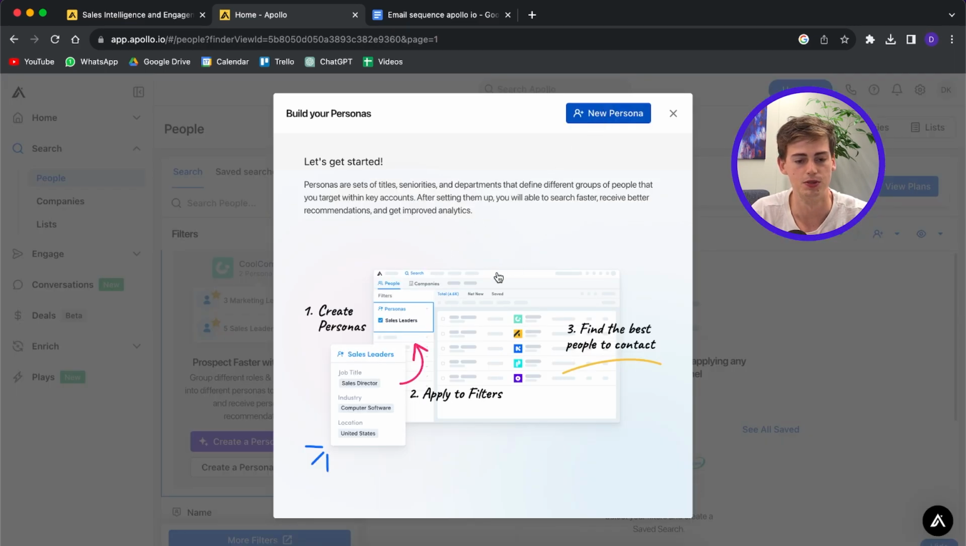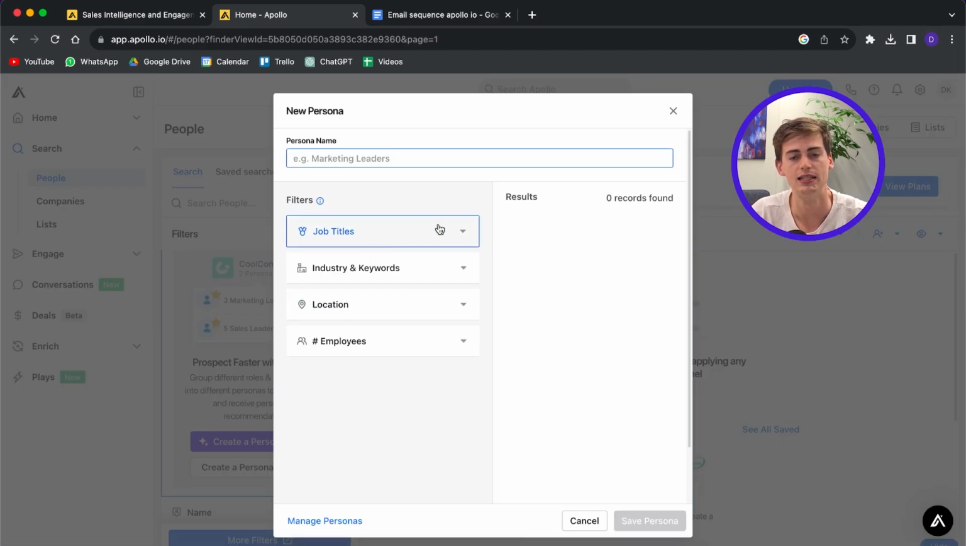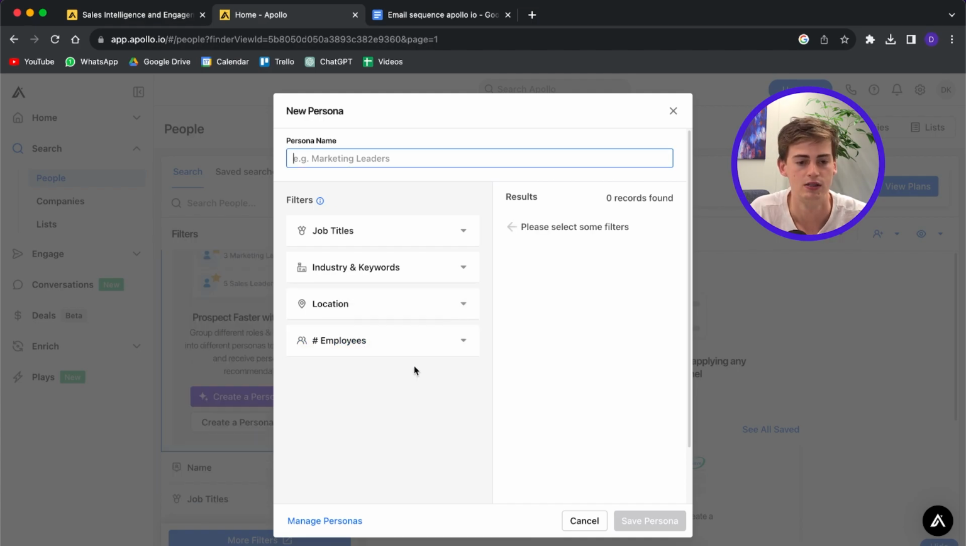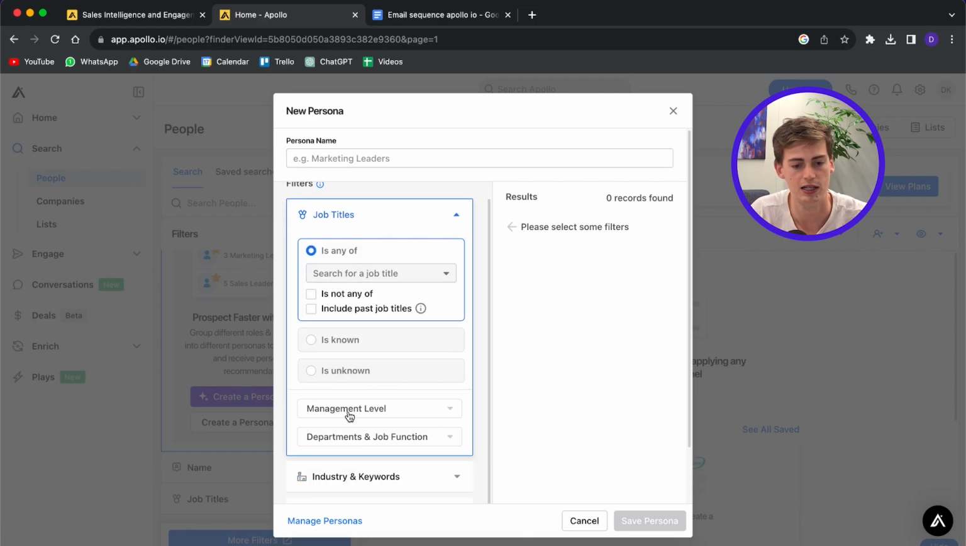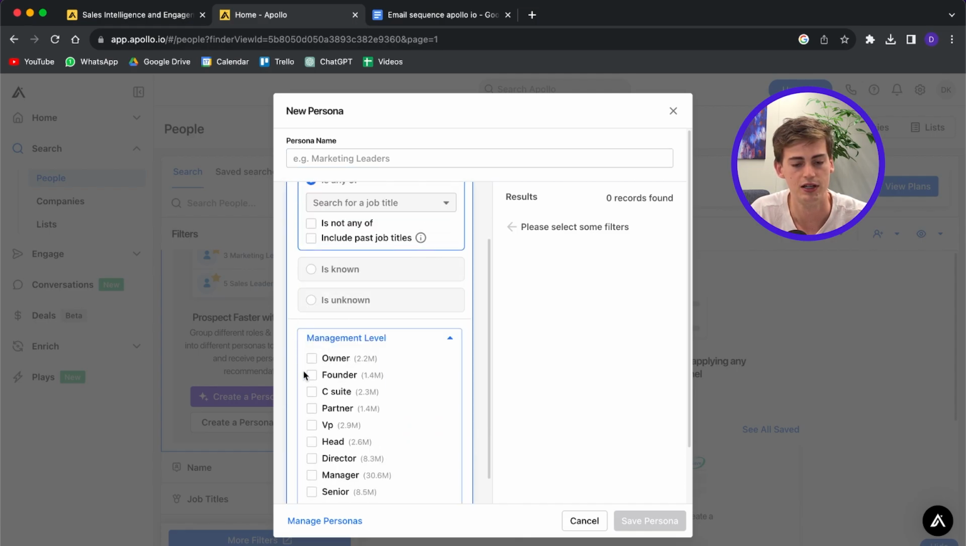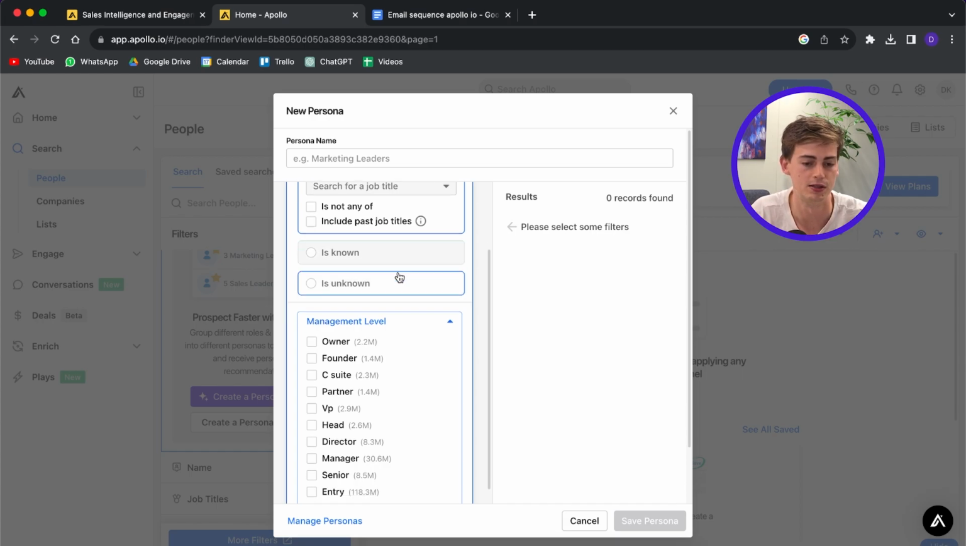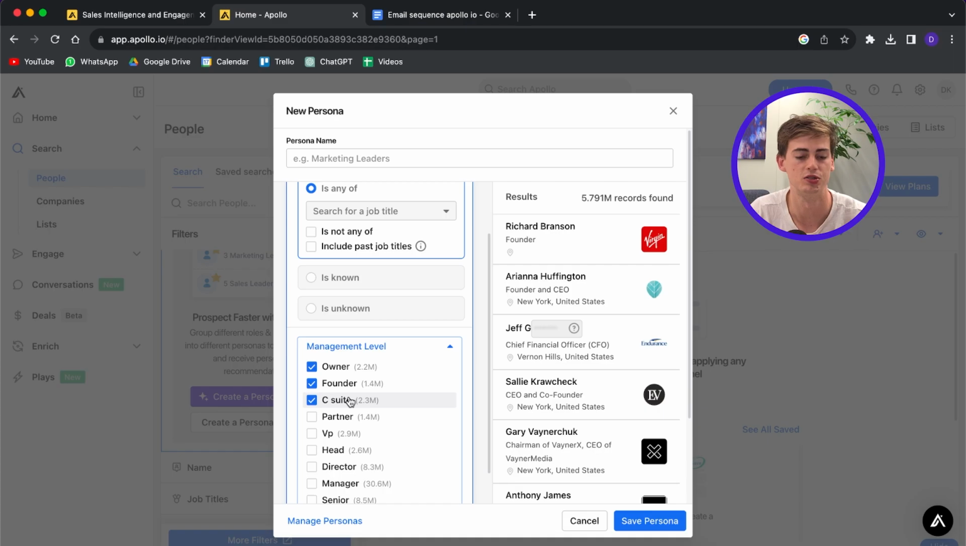You click on new persona, and now you can enter in any information related to your buyer persona. That can be like the job title, the industry keywords, location, and the amount of employees they have. So for my buyer persona, I'm gonna go with job titles, and then I'm gonna click on management level. Then over here, I'm gonna select all the decision makers, because I want to be in contact with people because they make the decisions within the companies.